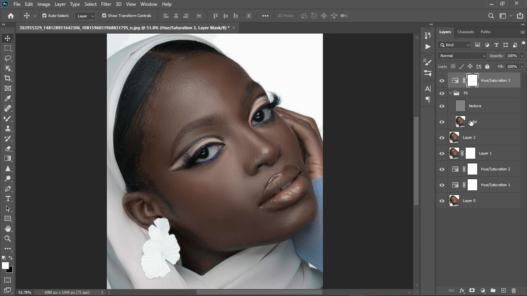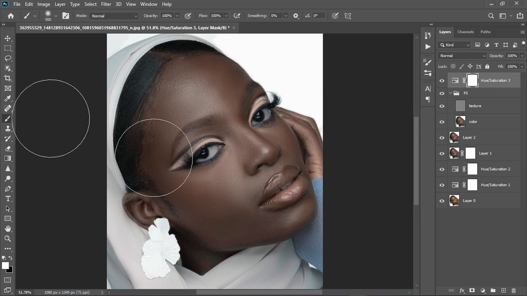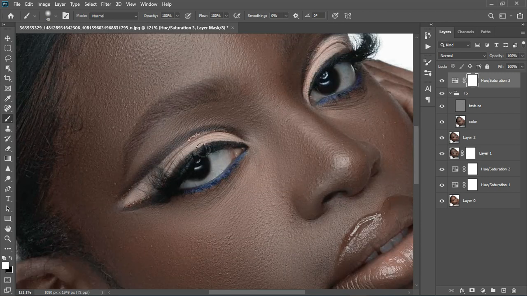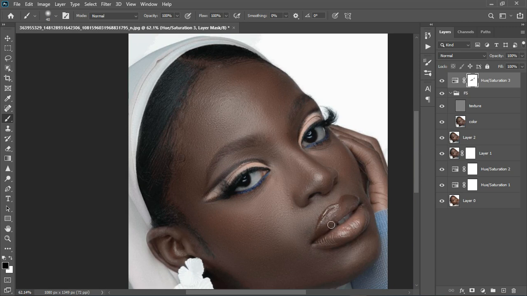Okay, so it's almost the same. Let's see if it affects. Okay, it's affecting this one. So grab the normal brush tool, decrease the size, and I'm going to paint over this, hitting X on the keyboard to maintain that color, and even the color of the eyes and all this, and also for the lips as well.